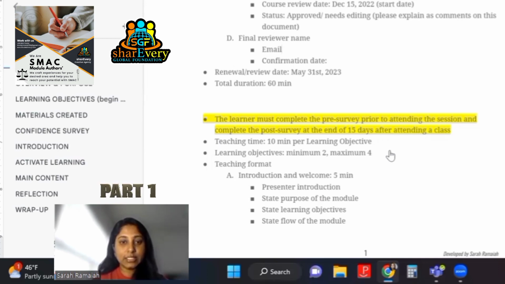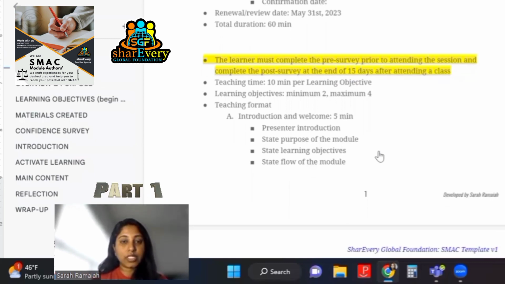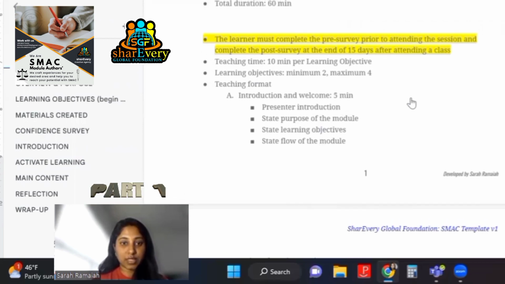The next is the learning objectives. Under this, we are looking at a minimum of 2 learning objectives and a maximum of 4 learning objectives. And under the teaching format, you're able to see the format that we want to follow and have standardized for each one of the modules that we are developing.